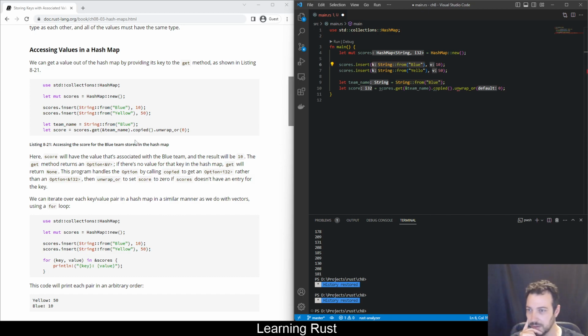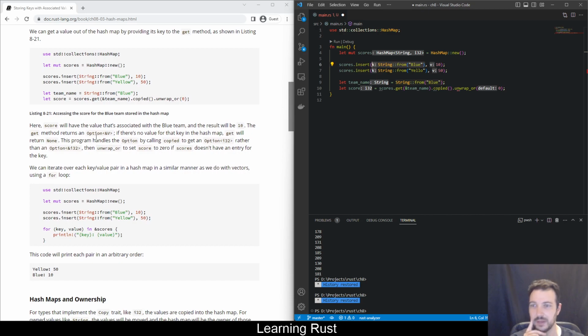Let's read on. Here, score will have the value that's associated with the blue team, and the result will be 10. The get method returns an Option<&V>. If there is no value for that key in the hash map, get will return none. This program handles the option by calling copied to get an Option<i32> rather than an Option<&i32>. Then unwrap_or to set score to 0 if scores doesn't have an entry for the key. Okay, basically less than I figured out, but okay.